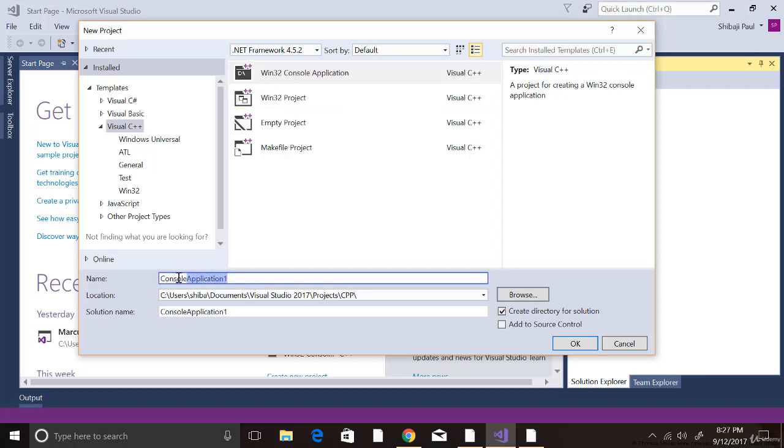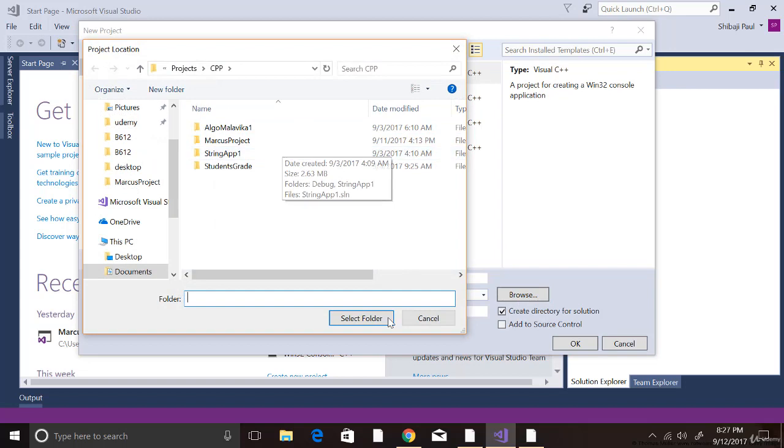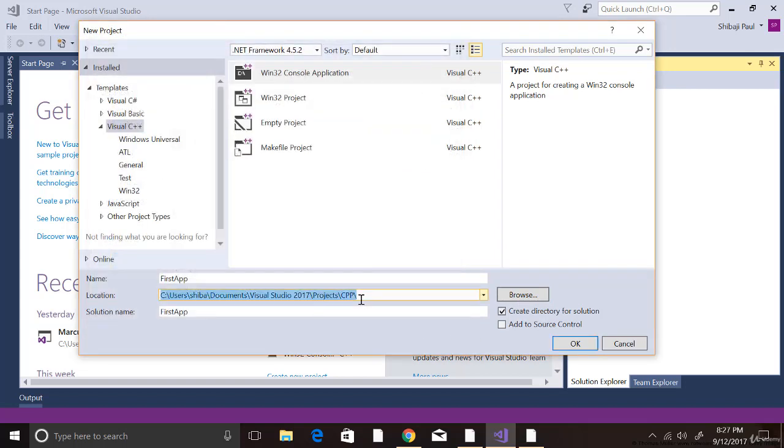And then we need to provide a name for our project. I'll choose First App. Now you need to choose the location where this project is going to be saved in your hard drive. So you can just click on Browse and select the location. I'll choose the default one. That's actually this location under my user directory, under projects and CPP. This folder is going to be created under the CPP folder.